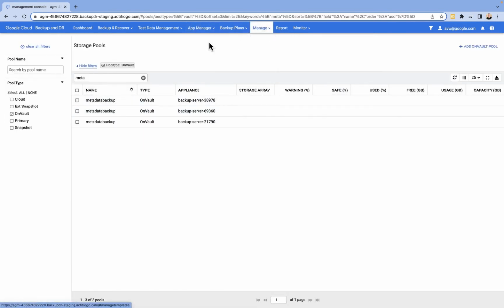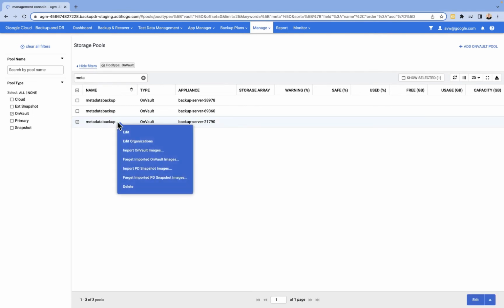So having done that, I now go to that disk pool, and it's the disk pool associated with my target appliance, which remember was 21790. I'm going to right select it, and I'm going to do a thing called import PD snapshot images. Now, apologies for the slightly confusing language. These are GCE instance backups, Google Compute Engine VM instance backups, but we refer to them as PD snapshots. And the reason for that is that the backups are actually snapshots of the persistent disk. So we're going to import these PD snapshot images.